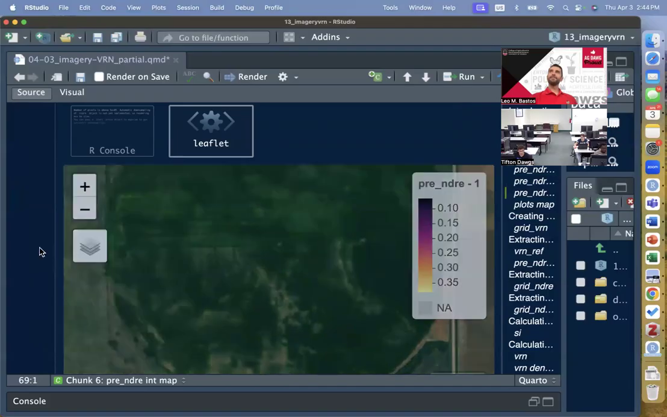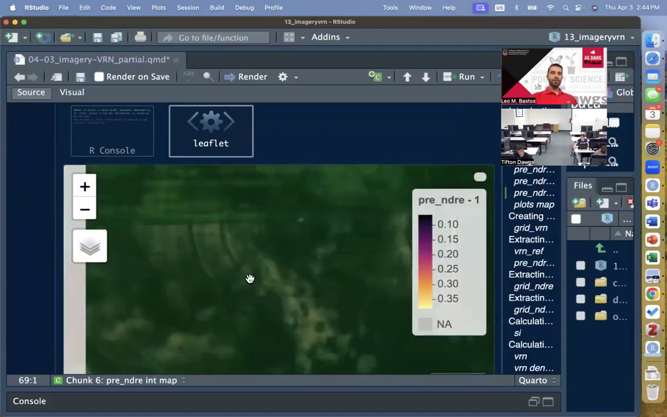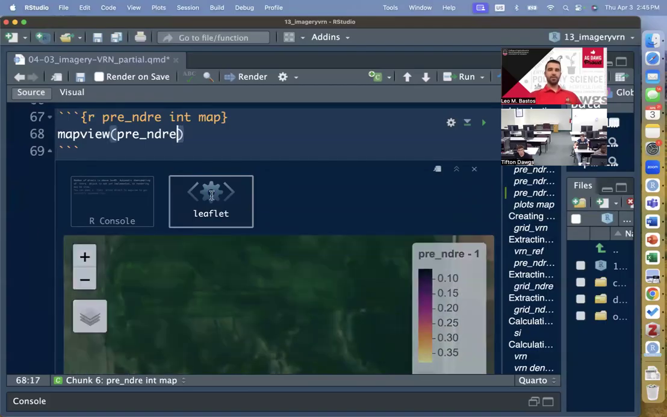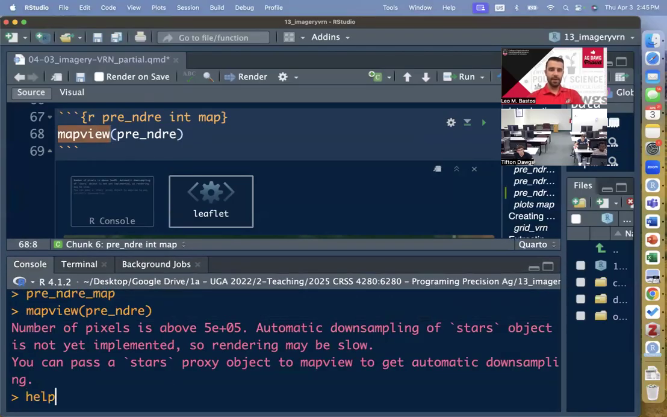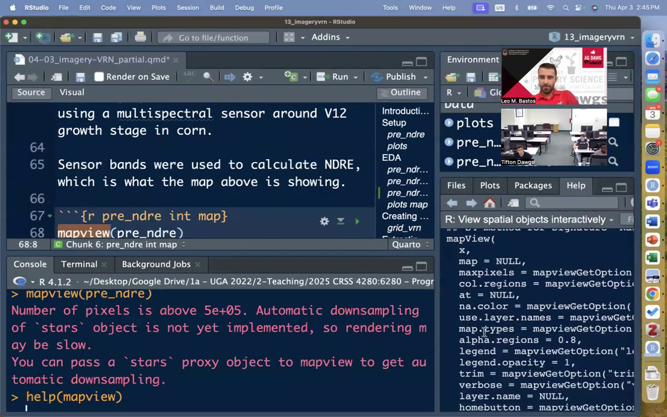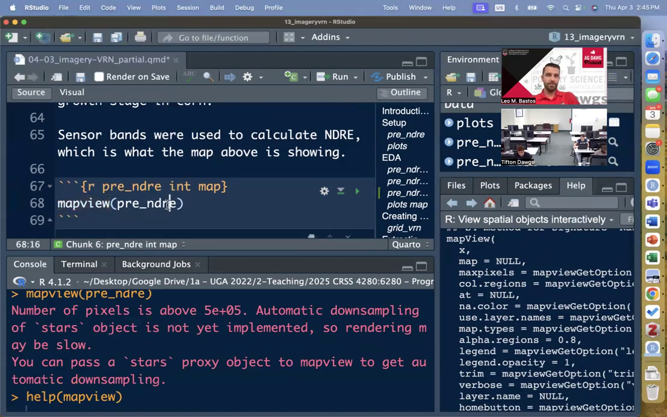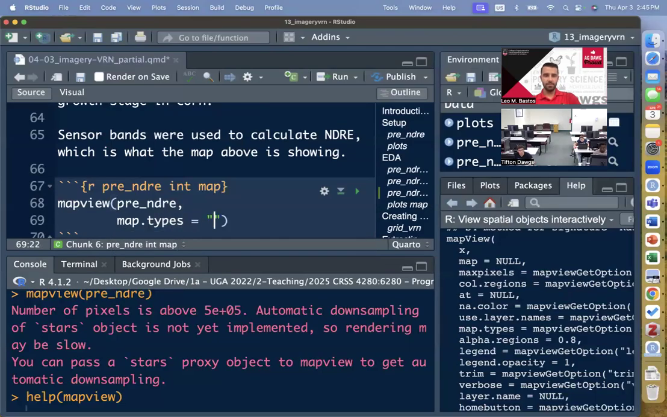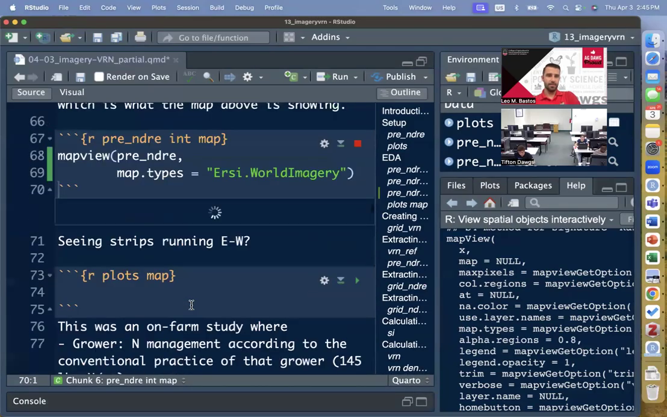I mean, it should be already showing up. So let me, instead of doing it here, force it here. What were the arguments? I forgot. Let me check the documentation. So help map view, we have our map type. Yeah, so map types, I want this to be Esri world imagery. Let's see, maybe that's going to fix it.